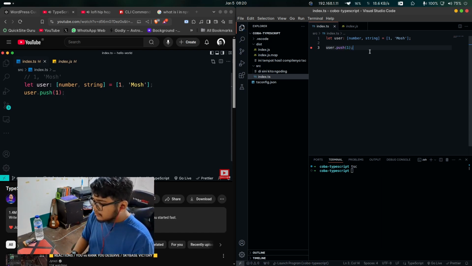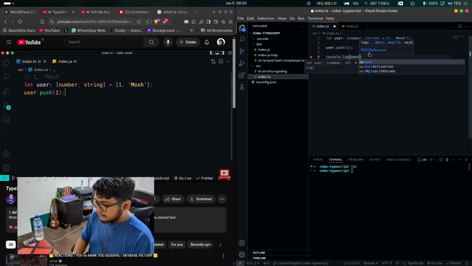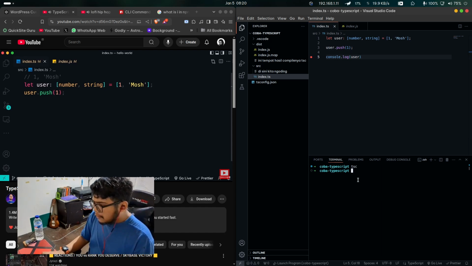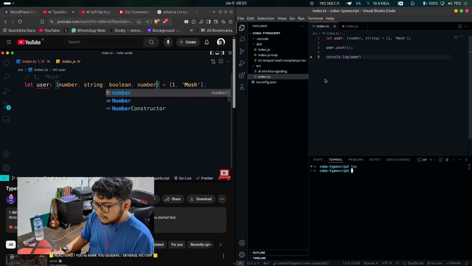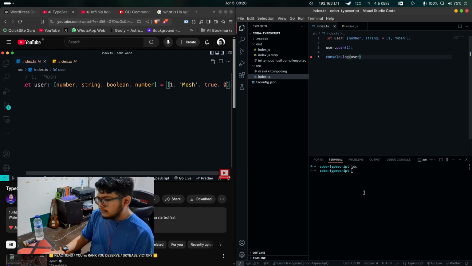So a tuple is a fixed length array where each element has a particular type. Now, as a best practice, I would say restrict your tuples to only 2 values, because anything more than that is going to make your code a bit hard to understand. For example, if we add a boolean and another number here, what do these values really represent? It's really hard to tell. So tuples are useful when we have only 2 values, like key value pairs. Next, we're going to talk about enums.